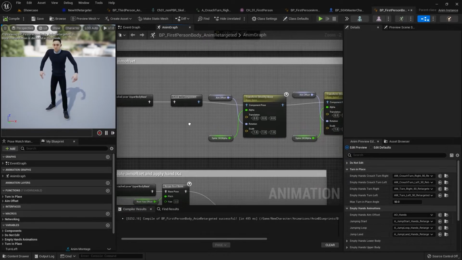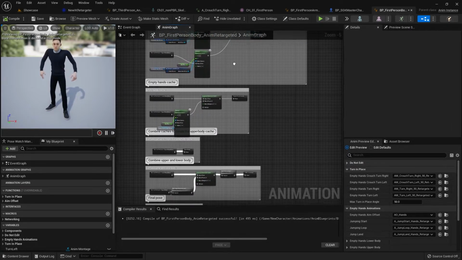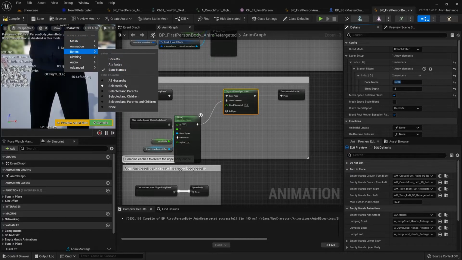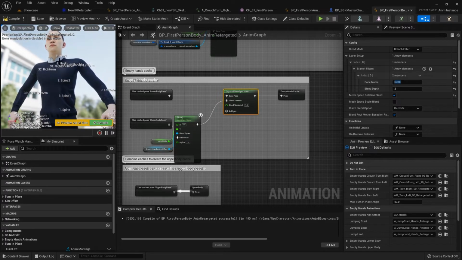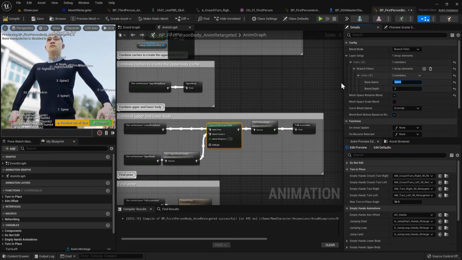Next, we just need to do our layer blend per bone nodes. So there's a couple of them in here. If we go down, there's one here that we need to change to our neck bone. So neck, like that. Again, this is the base or the first neck bone. We can just turn on our bone names here. That's just the bone here. Then moving down, we need to do the same thing with our spine. So whatever your first spine bone is called, you need to set that there, and then we'll compile.